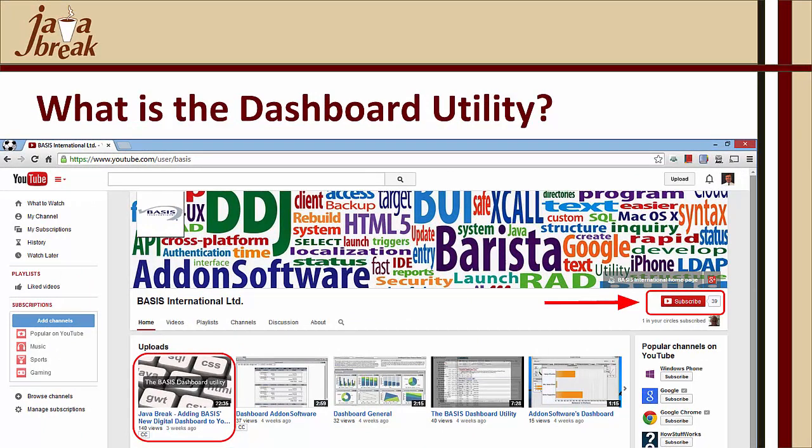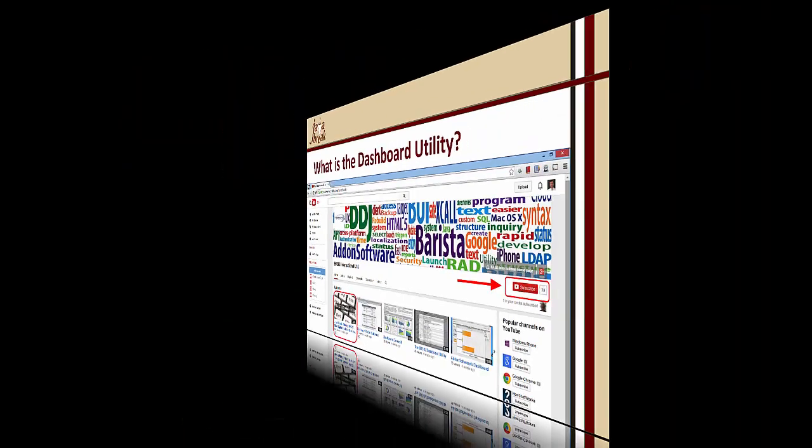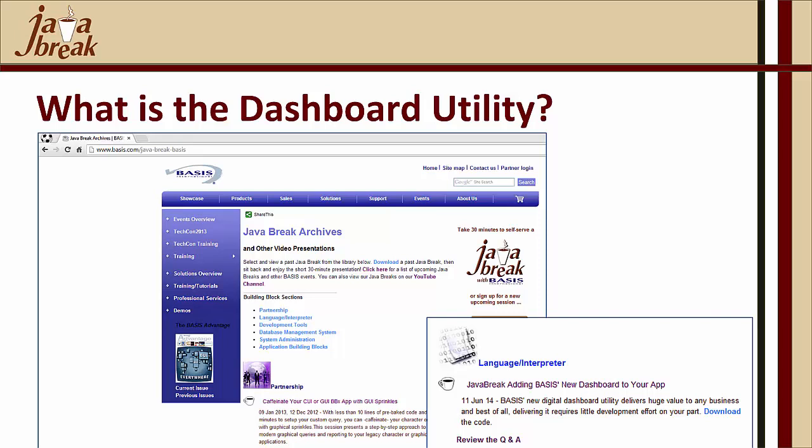To give you the full story on the dashboard utility, we suggest you go and review one of our prior Java Breaks, available via our YouTube channel, shown here, the Java Break adding Basis's new digital dashboard utility. Of course, you could subscribe to our YouTube channel and get notifications whenever we add new videos. Or you can go to the Java Break archive on basis.com and have a look at the session that we ran on the 11th of June.